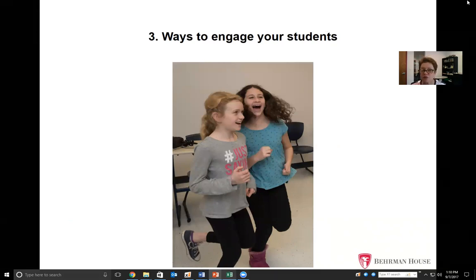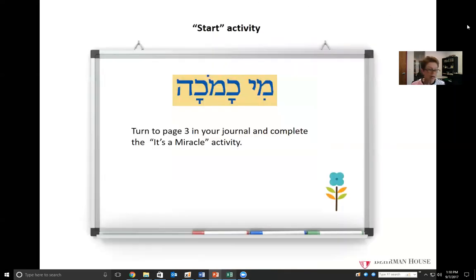Let's go into ways to engage your students, some actual practical ideas for bringing the kids in and engaging them. The first thing to know is that each lesson, remember I said there are 3 lessons per module, begins with a start activity. This was an idea Eliana Light came up with to draw the kids in, and it's printed in the journal.